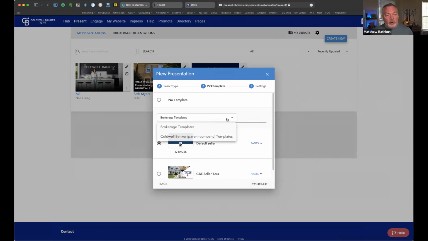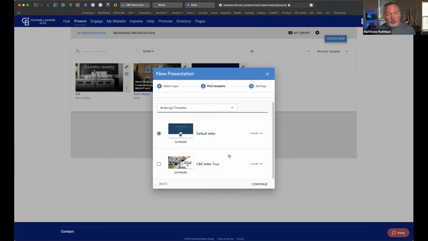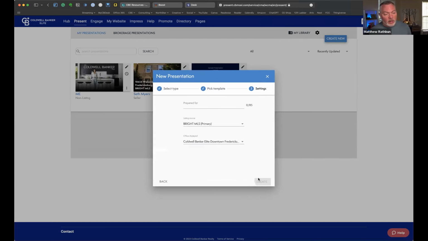And you can look under brokerage templates. So there's Coldwell Banker, which is just Coldwell Banker, or there's the brokerage templates, which are things that I've put together here to get you started on what you're doing. And so here's the CBE seller tour. And I'm going to click on that one. And then we're going to just say John Seller.